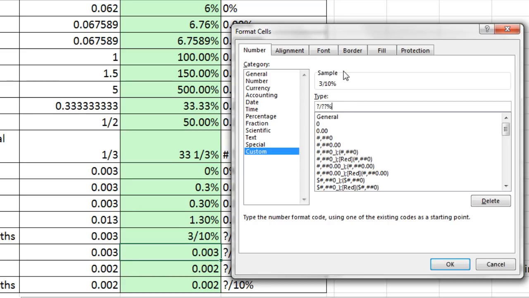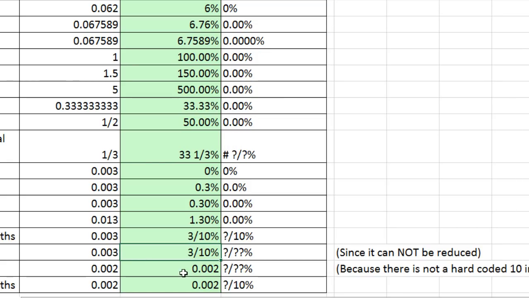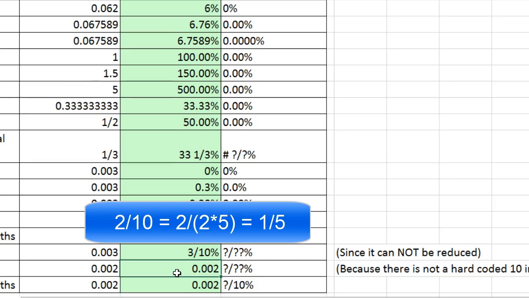Well, 3/10 doesn't reduce anymore. 3 is a prime number. In the denominator would be 2 and 5. So that can't reduce. So in this situation, question would work. Click OK. But when we have 2/10 of 1%, notice 2 divided by 10. Well, that can reduce to 1/5.